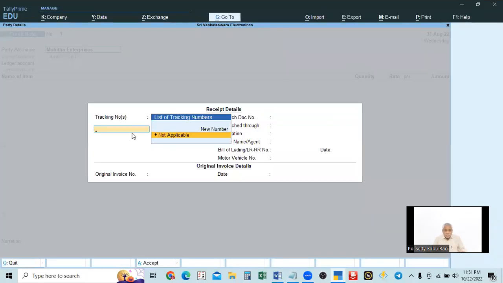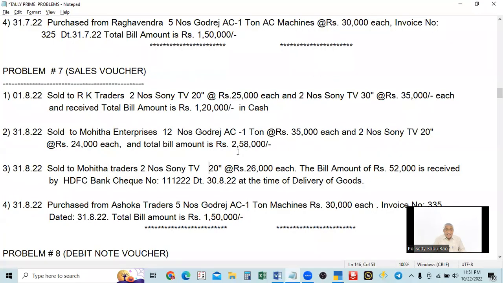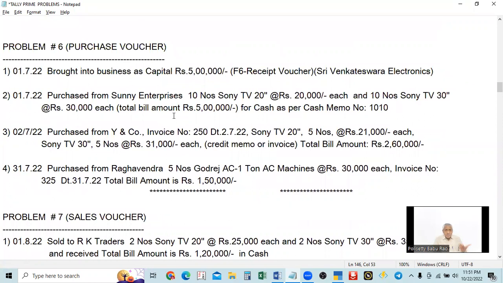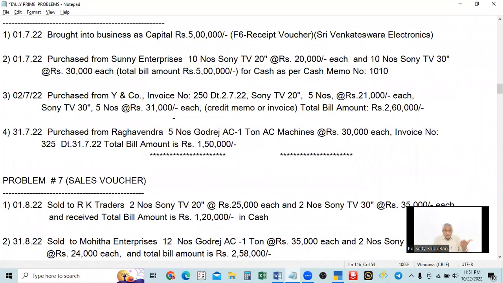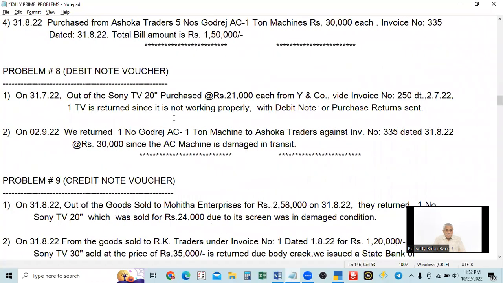That is, the goods we received, the goods receipt note. What is the name of the agent, the lorry number, the lorry receipt number, the vehicle number, all these details we will give here. And below that, one important thing, original invoice number details. When the goods were sold to him, we issued him an invoice. Against that invoice, they return the goods. So we have to give the details of the invoice.